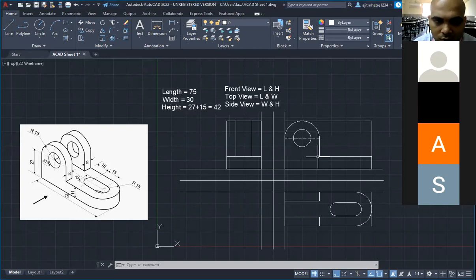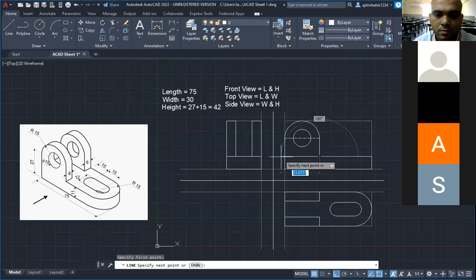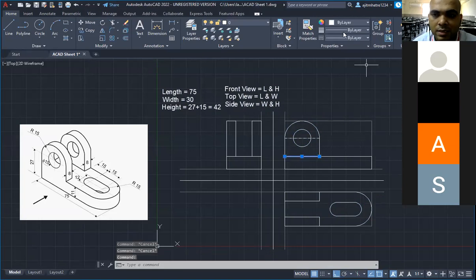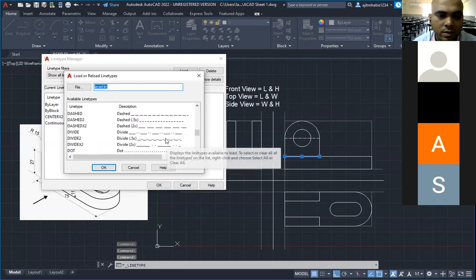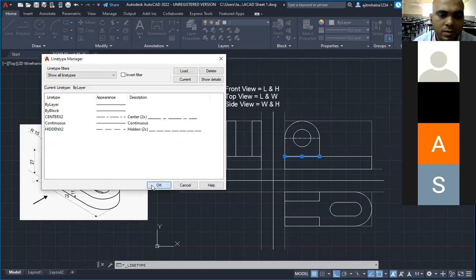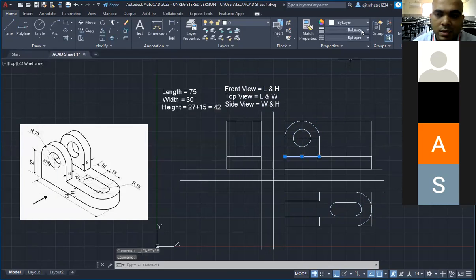So we have to draw those hidden lines. They will come right here. Now I'll select this line and then go to my layer. I click on Other, Load, and pick the hidden one. I'll select that line, come here, and select the hidden X2. That is the hidden line.